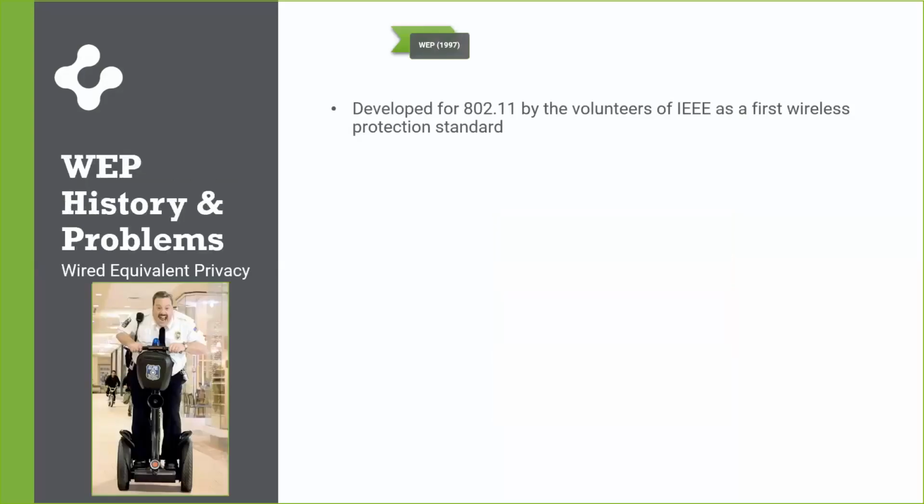Now, for starters, in 1997 was when we finally got away from open wireless. And the volunteers at IEEE came up with the first protection standard, which was called WEP, or Wired Equivalent Privacy. And this is part of the 802.11 standard. It finally got us away from open Wi-Fi where people can just sniff all of your traffic.